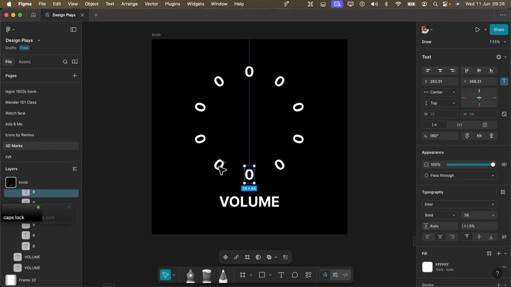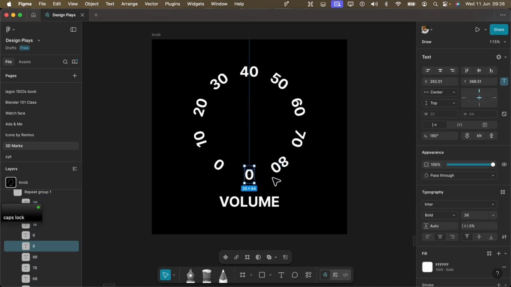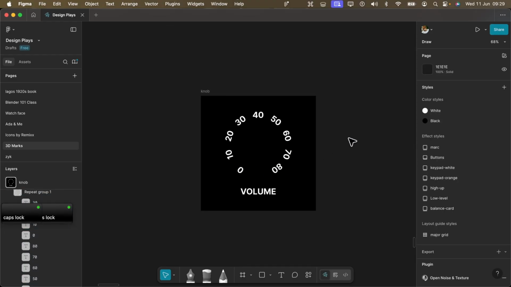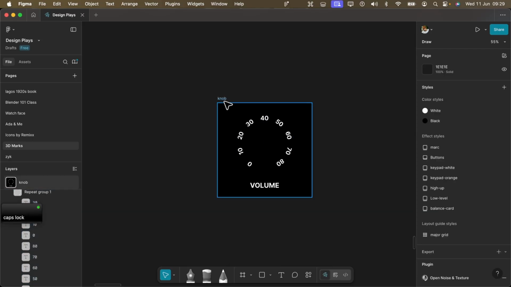Now you can change each and every of these details. So when you're done, you can remove the last one. And now we have these items. So this is what we're going to export into Blender.